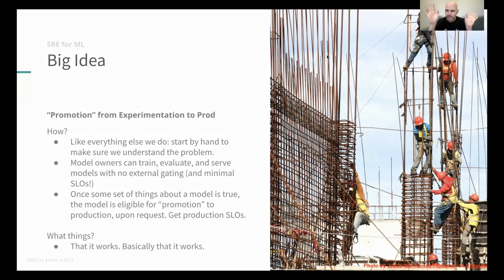After some set of things, as I say, some set of things about a model is true, it can get promoted to production upon request and get production support. Okay, and now what set of things? Like very next question, it's sitting right there. I know you're thinking about it. What is the set of things?